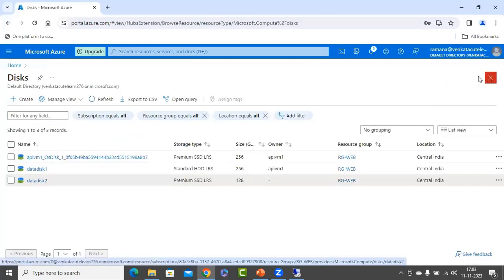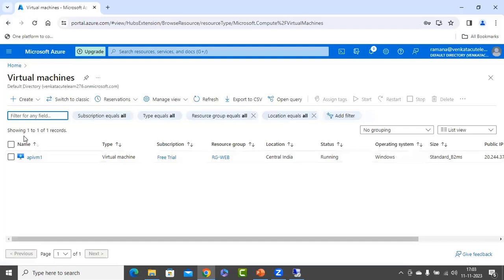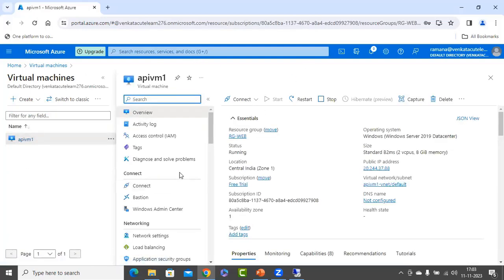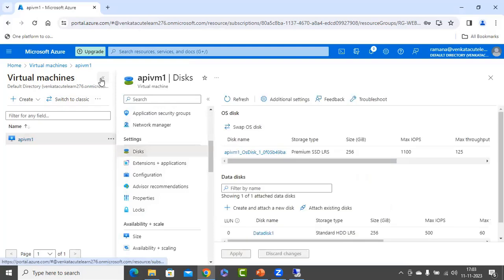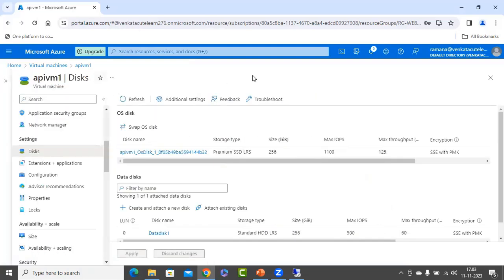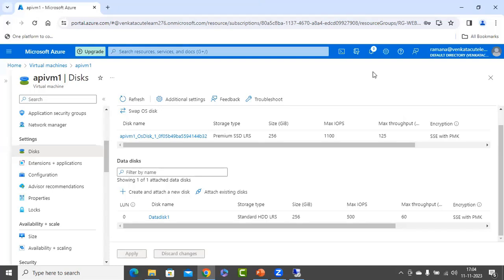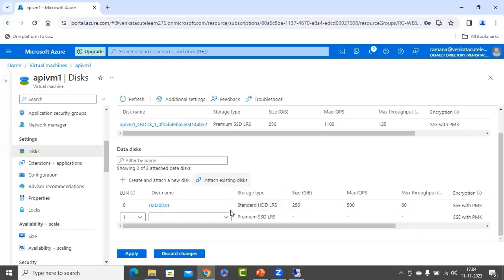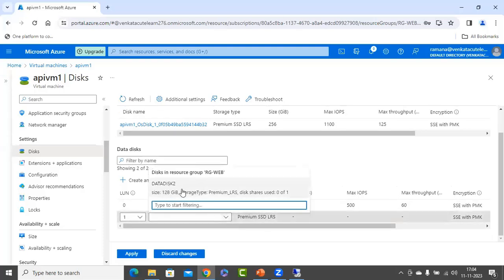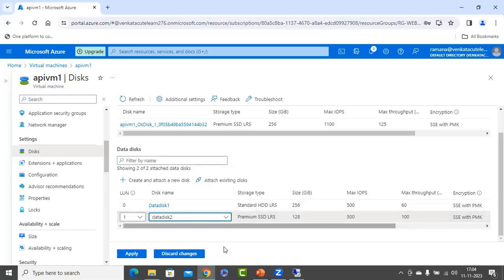Now, I go to the virtual machine, to disks. So we can attach an existing disk. I can go to attach disks. Then you can choose the disk which is not attached to any virtual machine. Now we can see data disk 2. The data will not be lost when we detach the disk. As long as the disk exists in Azure and there is some data, the data will exist.